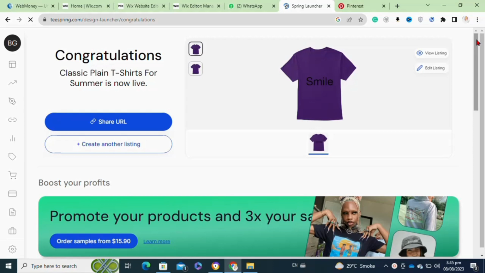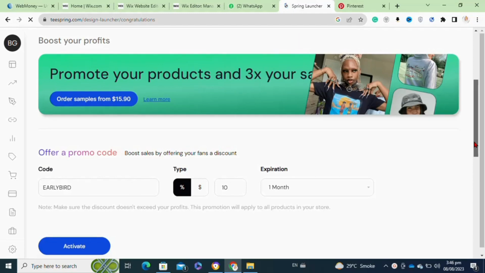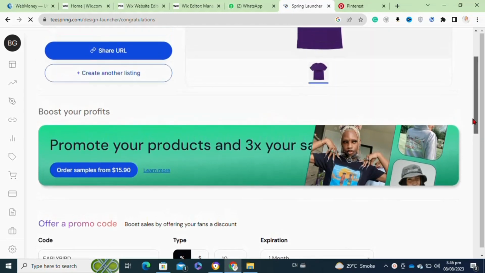After that, here you have to create a listing of your products. Once you have successfully created a listing of your products, now here as you can see, it gives you a URL to share anywhere on your social platforms. To promote products on Pinterest, you have to simply open your Pinterest app or Pinterest account on your desktop.